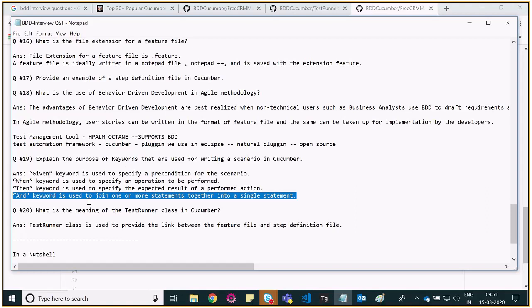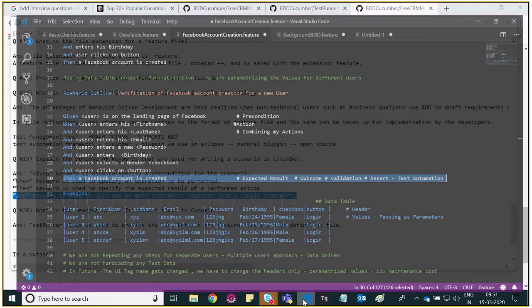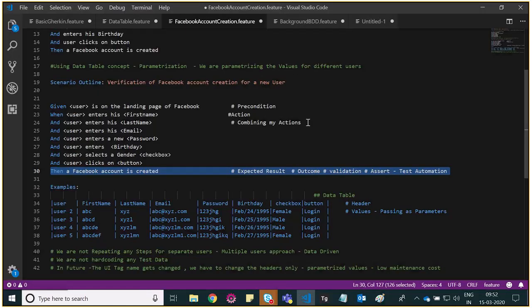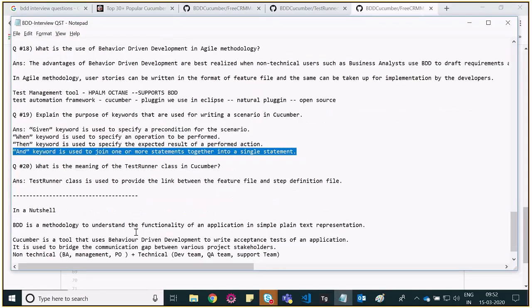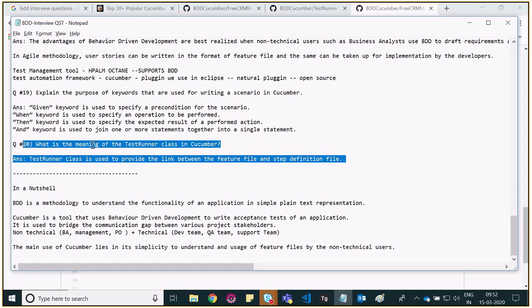This is how I'm joining. What I'm doing is combining all my actions: last name, email, password, birthday, checkbox. I'm combining separate actions. Okay, cool, fine. So we'll come to the last question.